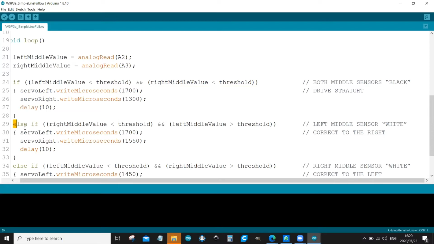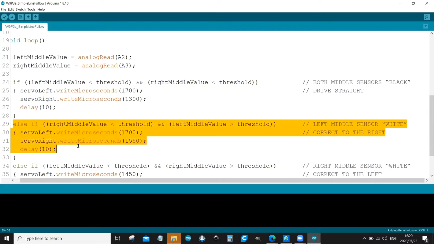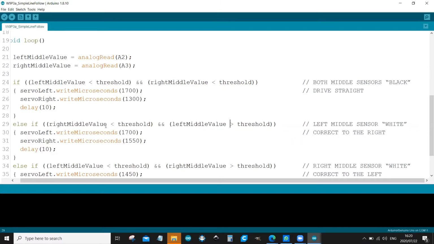The next lot of code here is where the robot checks if the right middle value is below the threshold, in other words, the sensor is over the black, and the left middle value is over the threshold, that means the left middle sensor is over white. That means that the robot is veering off the line. So we have to correct to the right.